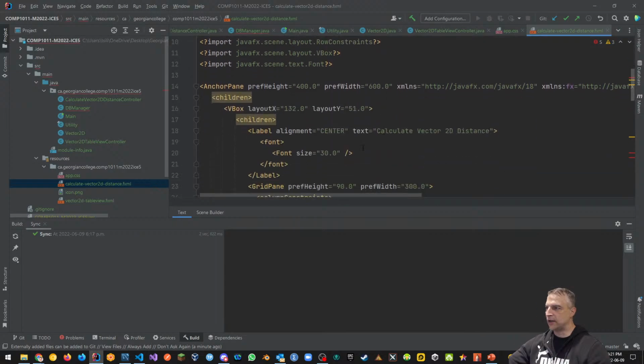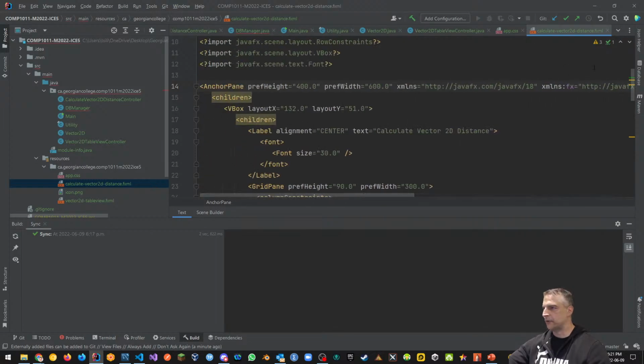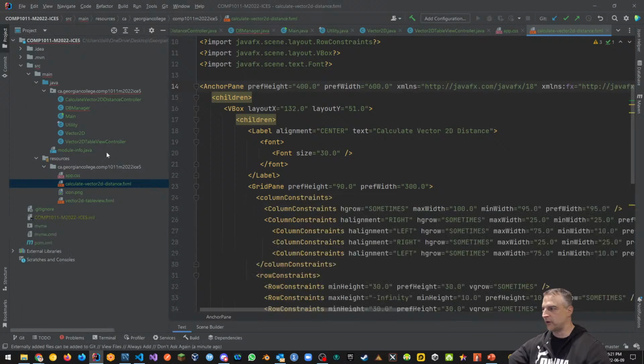And we don't have to change this right now because this is all correct except for this part, which is the path. So it's going to be Georgian College, and this will be ICE5, and that should fix the path for the calculate Vector2D distance. We're going to actually monkey with all of these things because we need to make some adjustments, as you'll see. Okay, so that's the first thing. I'm just changing the path so that they're all good to go.